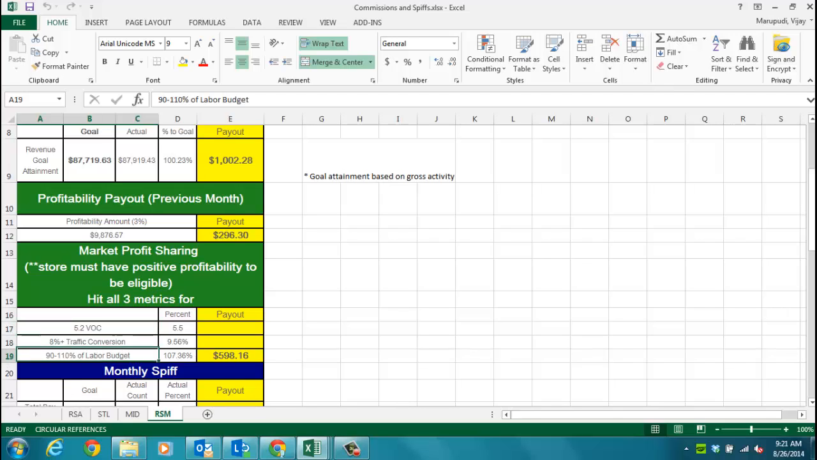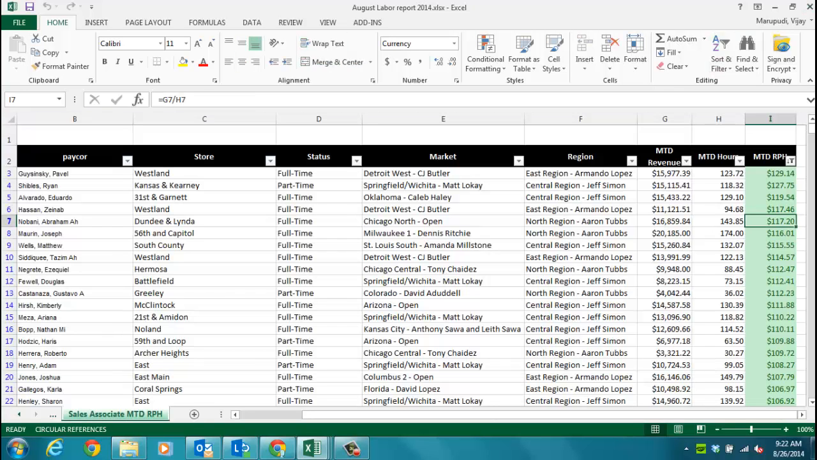We will see traffic and conversion, right? This is at a store level, is that what you're looking at here? Yes, so this is for the RSM. Yep. So these are the three metrics that they need to hit in order to get paid. Okay. It's all or nothing for them.